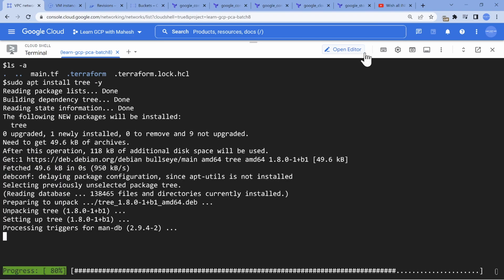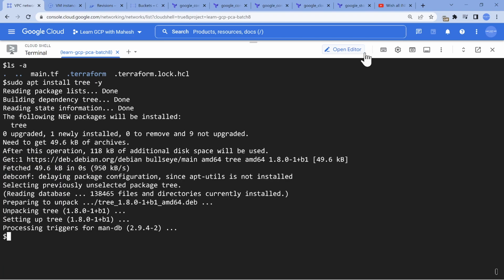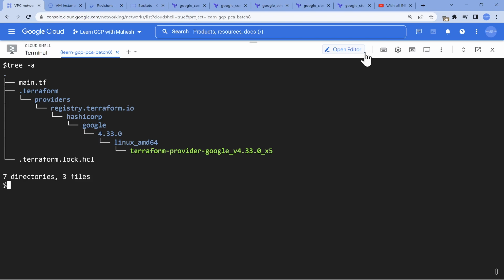Now if I do ls -a, you should see some modules and all. If you install the tree utility, you will be able to see a nice tree structure. Usually people who work on Terraform use this. In Cloud Shell it is not there, unfortunately. If I use this, I get a complete structure, and you can see this is where the actual module is going to be stored. So far so good. We have all the necessary stuff.